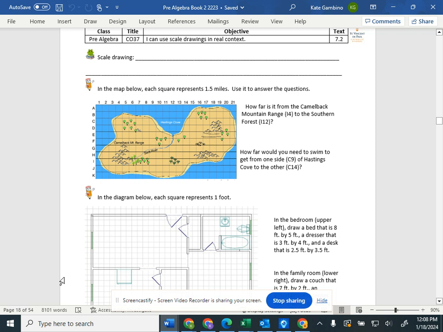Good afternoon. Today we are still working on things in real context, but instead of doing the proportions, we are working on scale drawings in real context. So it's still proportionality: this is the map, this is real life. So it's going to be in proportion when we look at maps. They are scaled down in proportion to real life.